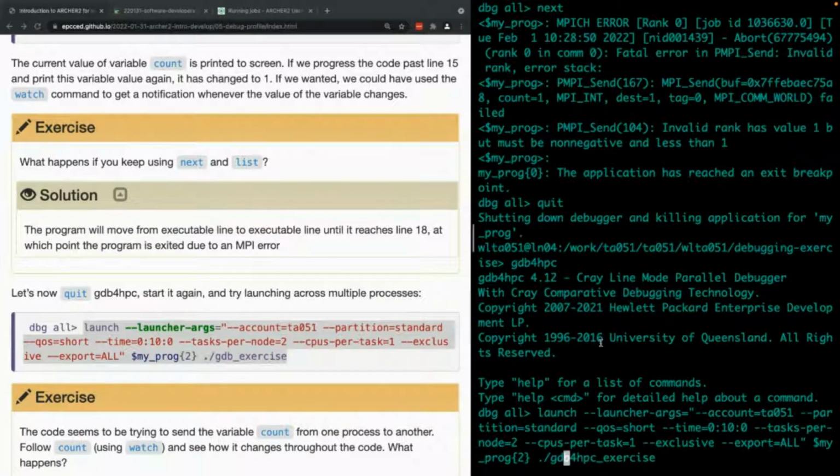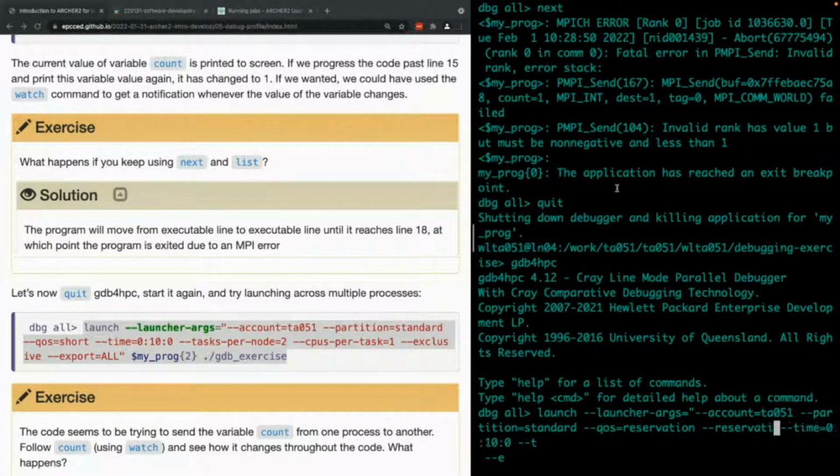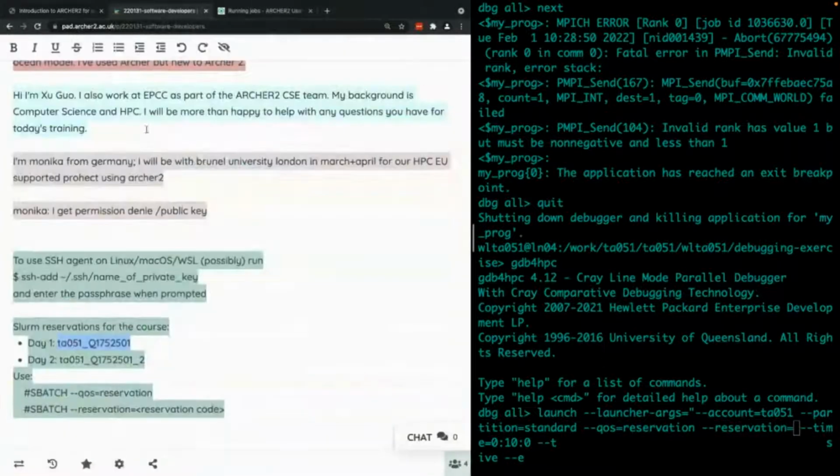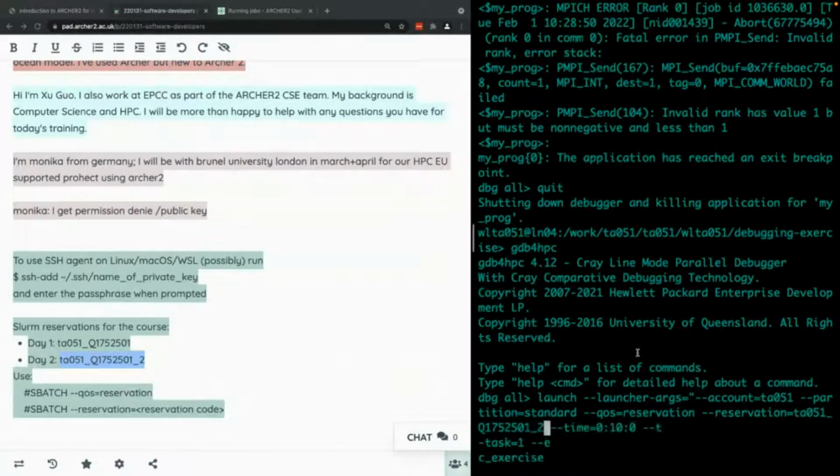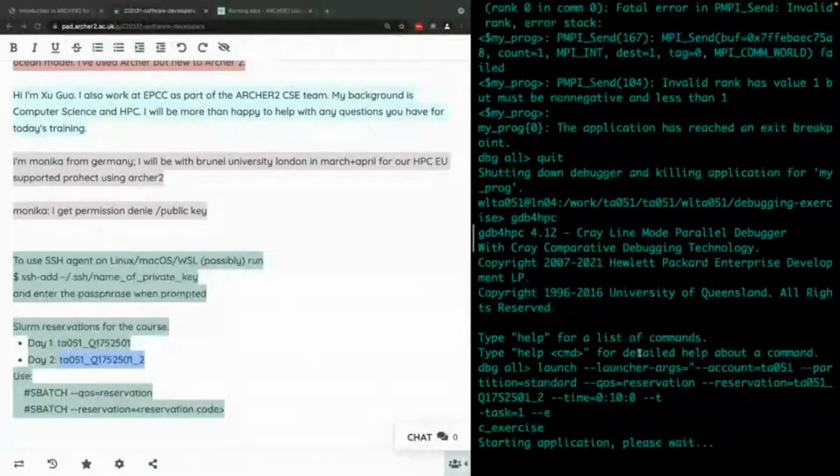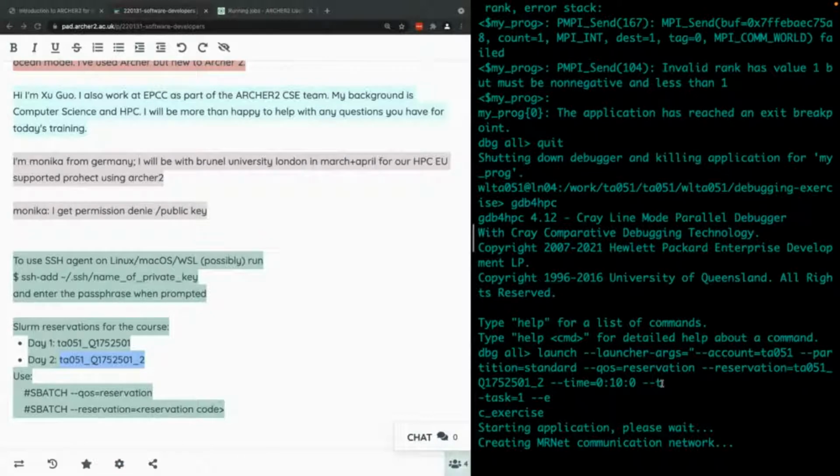For HPC, this time we're going to use 2 tasks instead. And I'll also just quickly use the reservation to remind you how to use that, just in case we do find that short takes time. So we want to just change the QoS to reservation and set the reservation to the value which I put on the Etherpad. That runs until 4 o'clock this afternoon. And we want the second day, and that should do it.